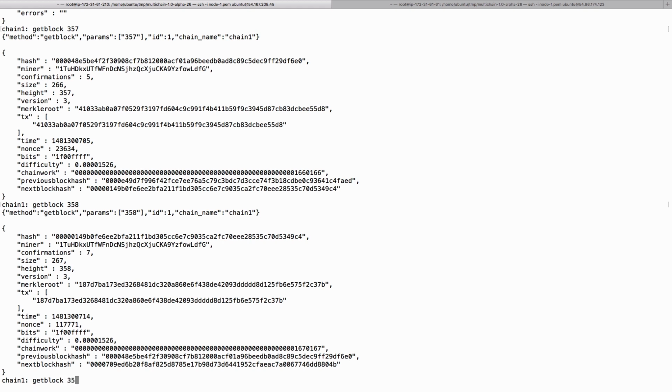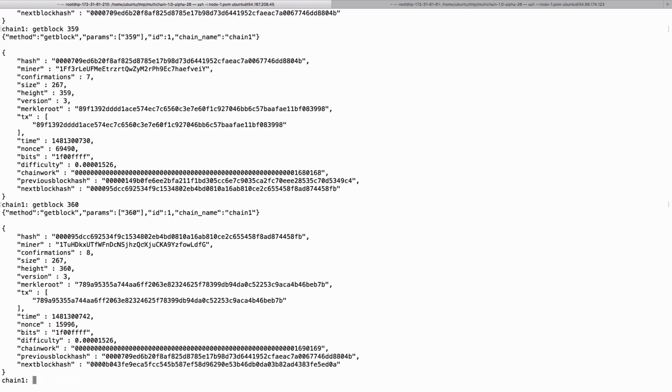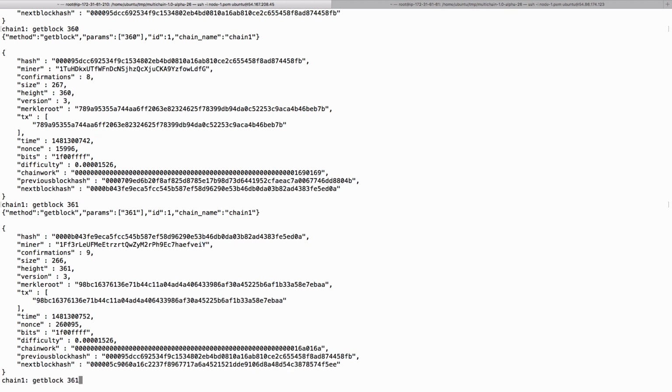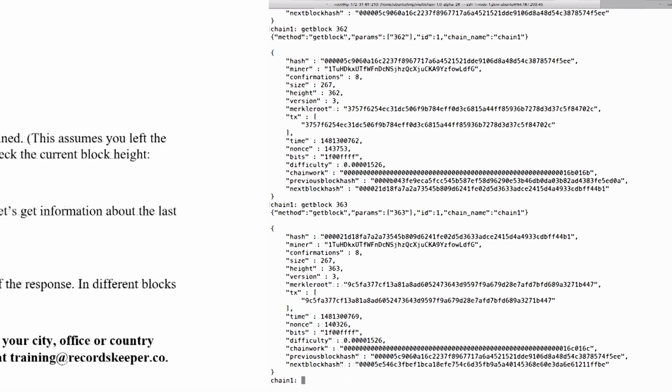If I check block 359, here you can see that the miner has been changed. Another block we can check is block number 360, which you can see is mined by the previous miner. Next, we can check block number 361, which shows a different miner, and then block number 362 goes back to the first miner. Consequently, as we keep moving ahead, the miners keep changing.